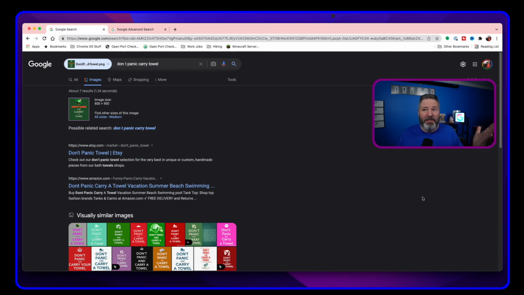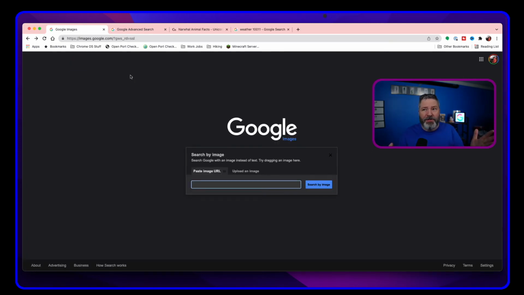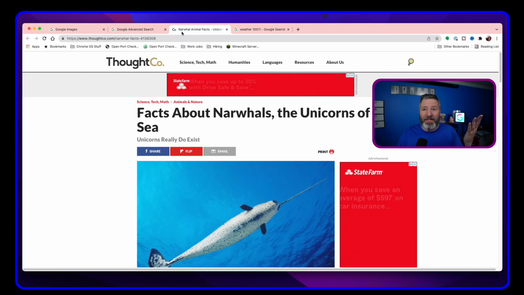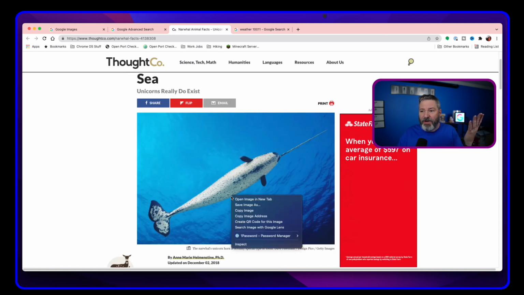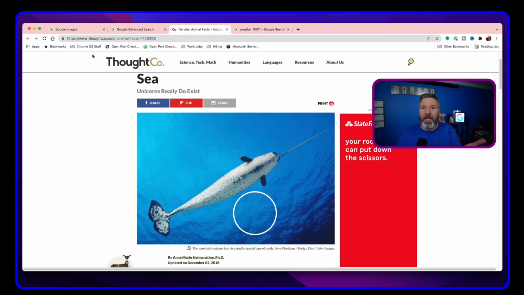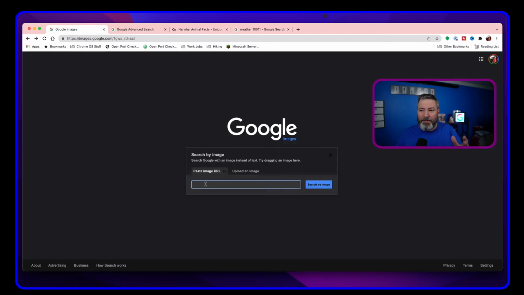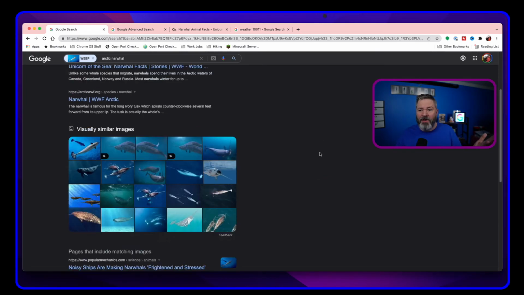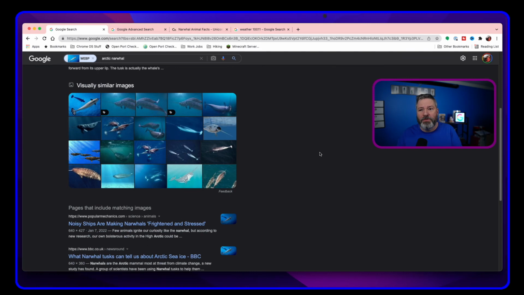It's pretty neat. So also with Google image search, I can take a picture that I found, and I can right click and say, okay, copy image address. This is a narwhal. And I can go to Google Images and paste the URL right there and hit search by image, and it will go and take that image and find other pictures of narwhals. Is that cool or what? It's just that simple. You will enjoy using that feature because it's cool.